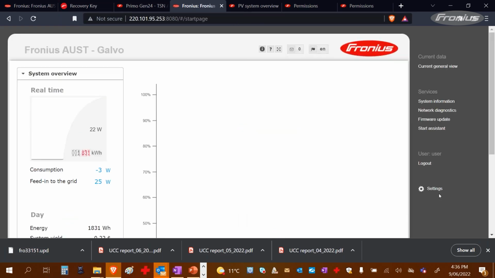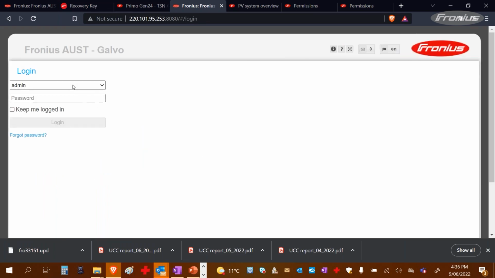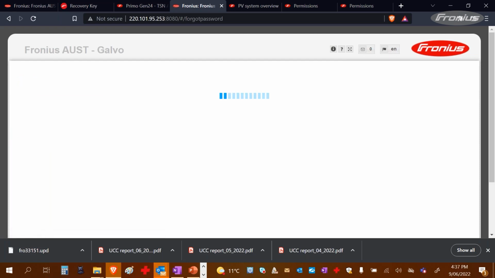In order to get the recovery key, the very first step is to go to settings, and then choose the username for which you need to generate the recovery key. So first go to service. That's the common username that everyone needs a recovery key for. Go to service, and then you don't know the password because you may have forgotten it. So click on forgot password.